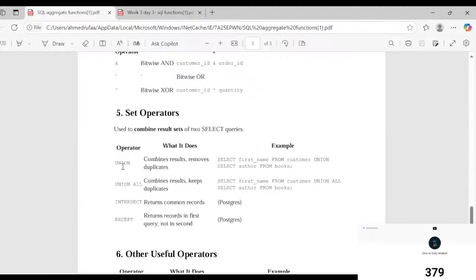Union, or union all, combines results and removes duplicates. Okay, if you are using union, it will remove duplicates. There's a professor that will come and teach you all these steps. He will teach you union, he will teach you union all. But for you guys, let me tell you something.